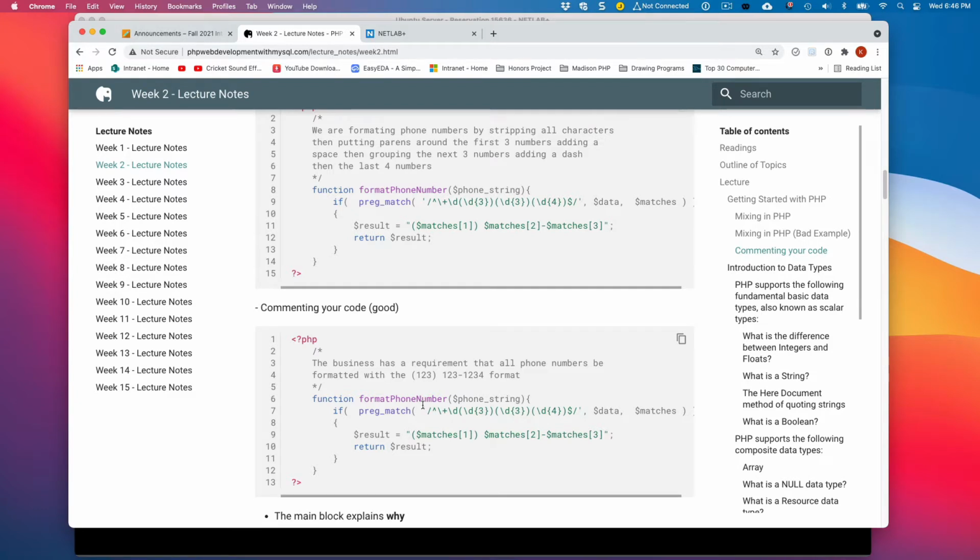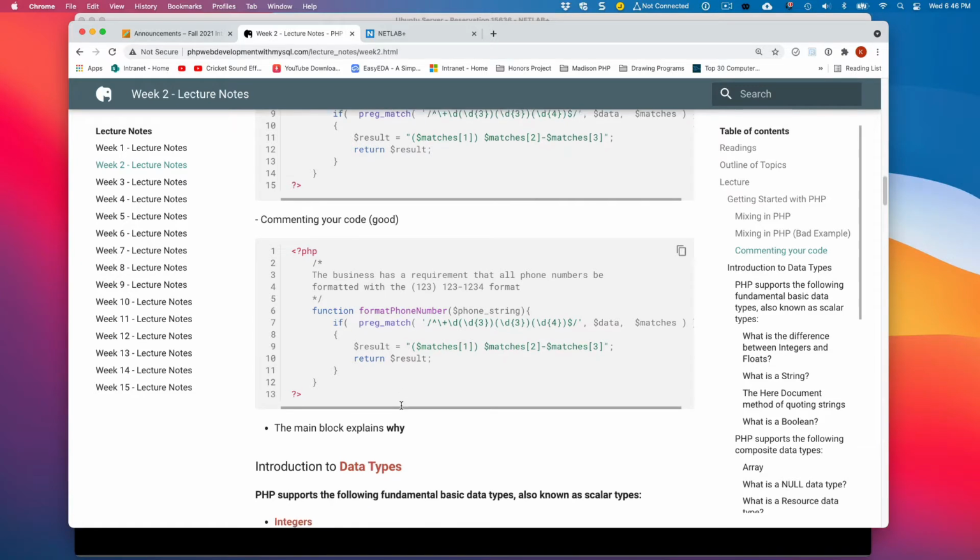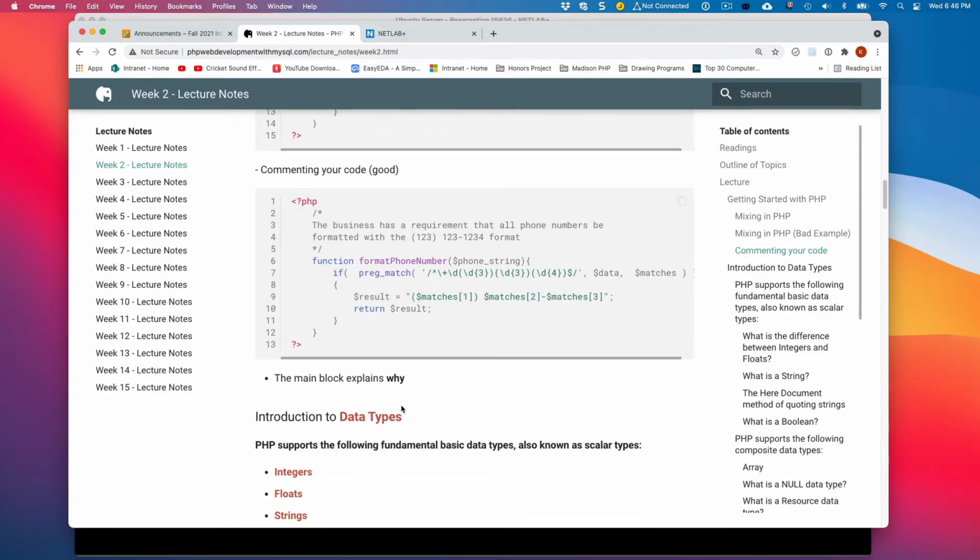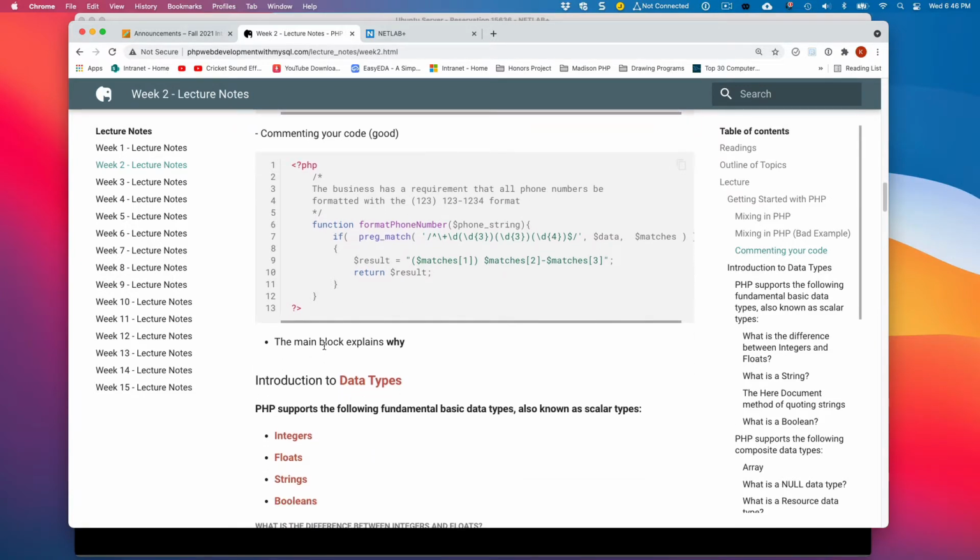Don't repeat. The point is you do want to have comments, but you want your comments to be sort of like a topic sentence for a block of code. And we'll get more into that as we go along the semester. So again, the main block explains why. So we want to say, why are we doing this?